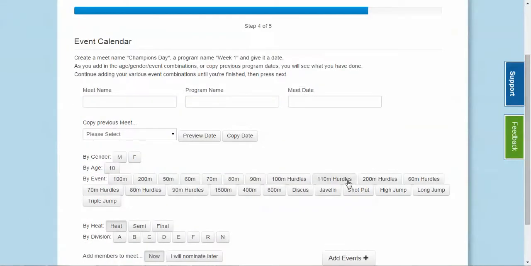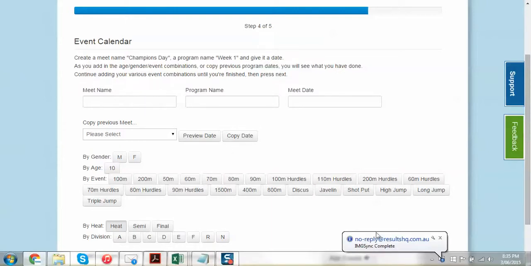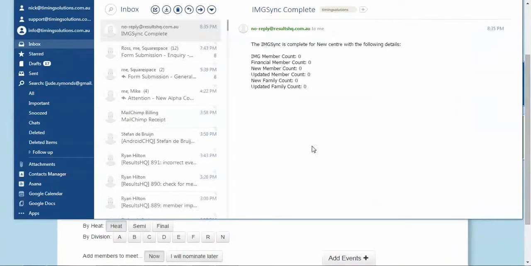This is now where I set up my first program. So program is an age, gender, event combination that I'm going to put in for a particular day. So at the moment, that's my IMG sync saying that it's just finished. Now, because there was no data in here, which I was expecting, it's told me that nothing's actually come in, but that's just the process itself that it's finished.